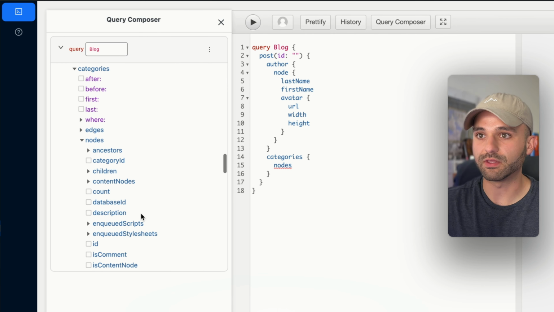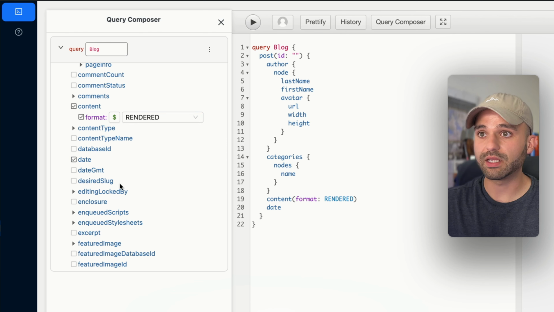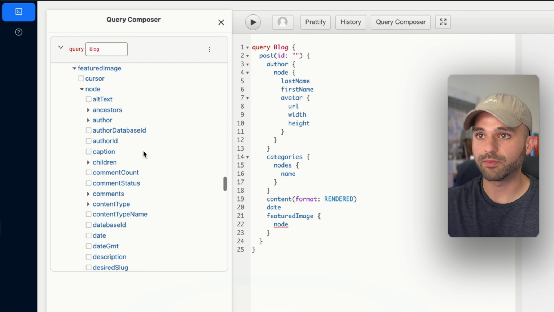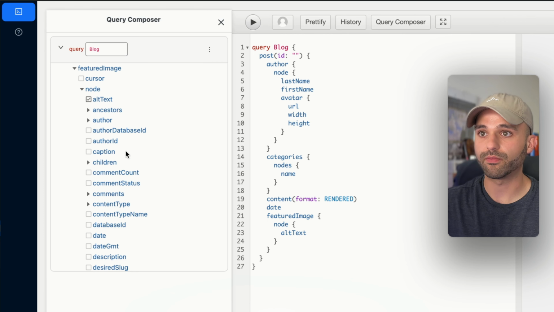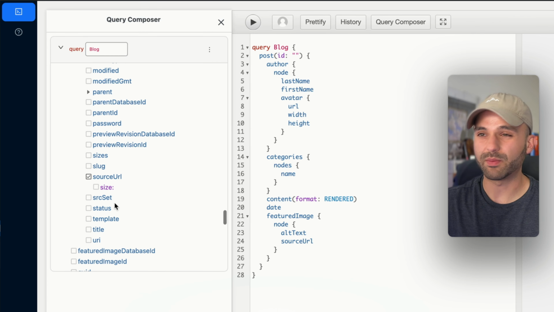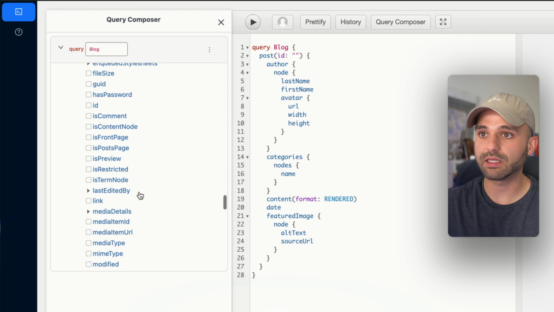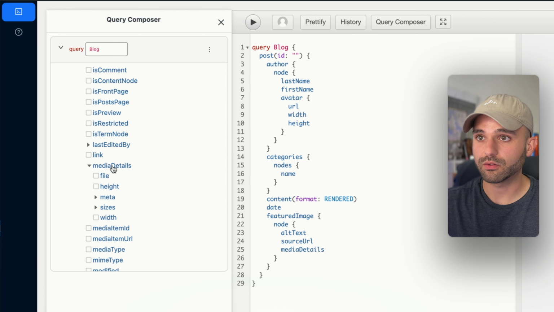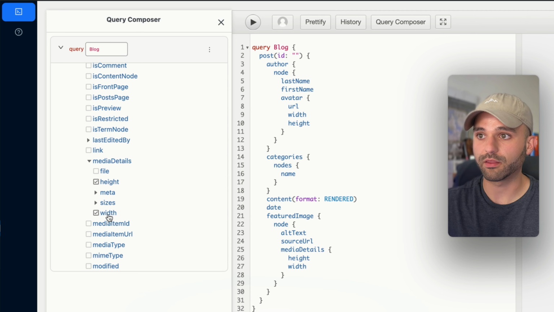We'll grab the content. This is going to be the body, and if there's ever a format, we want to grab rendered. We'll grab the date it was published, the featured image. Anytime we're grabbing an image, we typically want 4 things if they're available: the alt text, the source URL, or just some sort of URL. It might be called something different. And in the featured image, if we go to media details, we'll find the height and width.